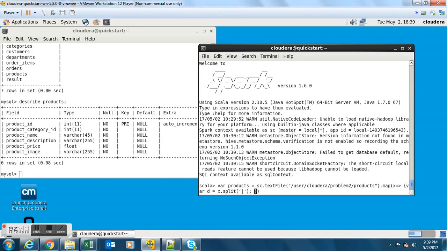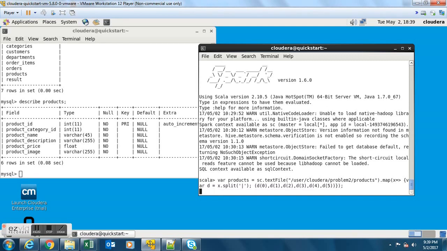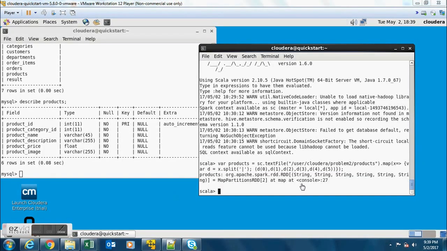and then just create a tuple from this array, which is the result of split, by just extracting elements at each index. Okay, so I'm going to d4, d5, and d6. Sorry, d0 to d5. Okay, so I have these.